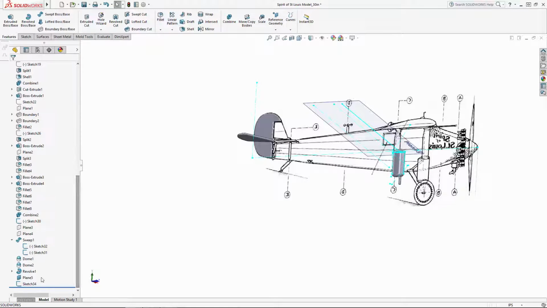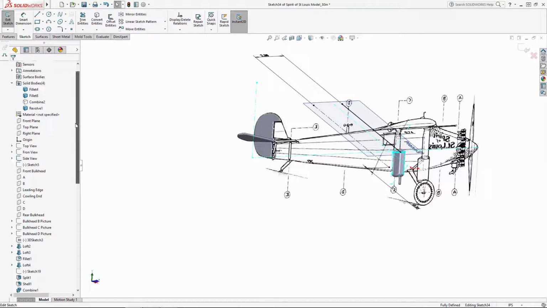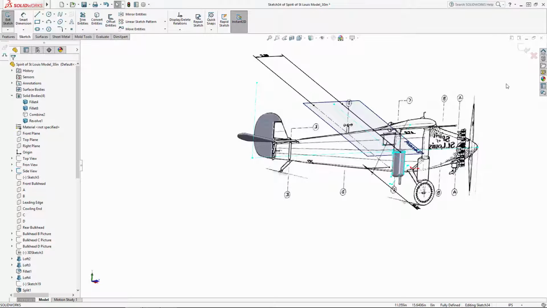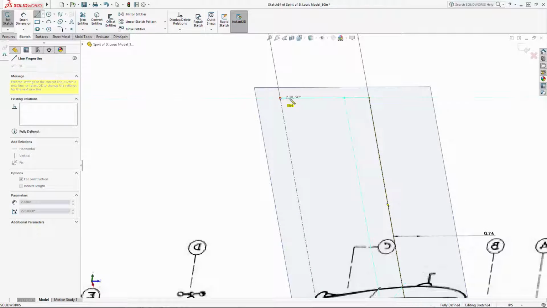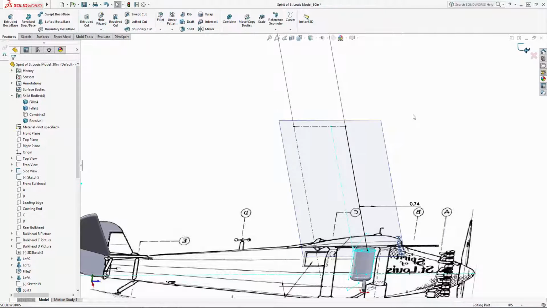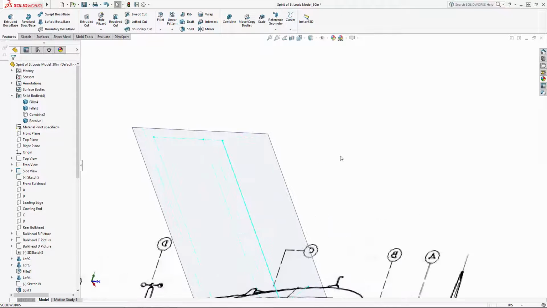I'll also be adding this horizontal construction line to use to make the plane for our struts profile sketch. You'll notice I sketched the rear wing struts path using a construction line in the first sketch. I'll just create an additional sketch and convert this entity over for our other sweep.